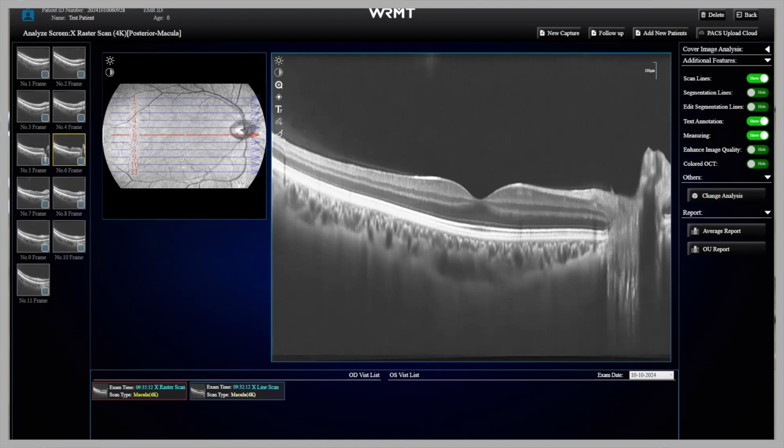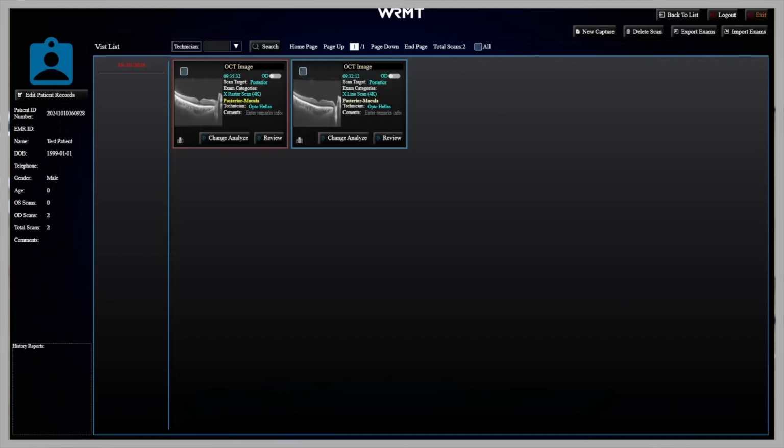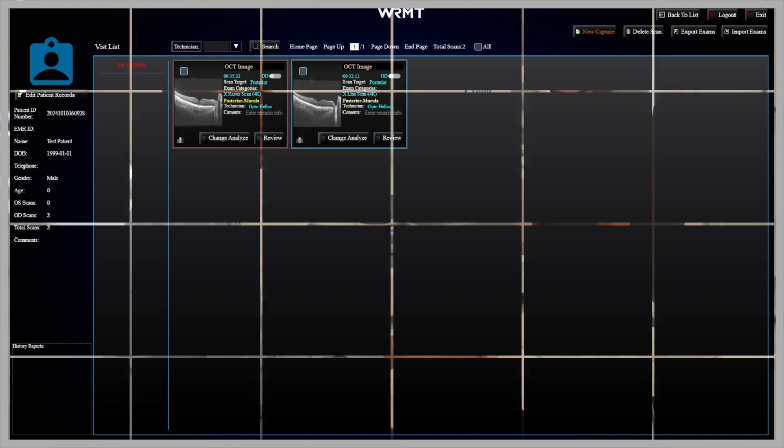Again, I have the same options on the right side of the screen to have the segmentation lines, but not in the same quality as the single B-scan. We press back and new capture.